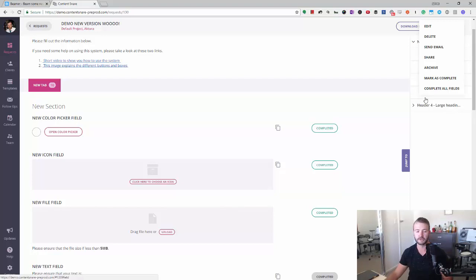So that one's pretty handy, I guess, if you just want to go through and not have to approve every single bit of content that the client's provided so far. You'll just be able to go actions, approve all complete fields, and that's it. And it'll mark them all complete.